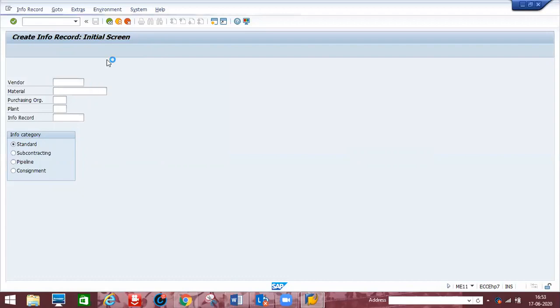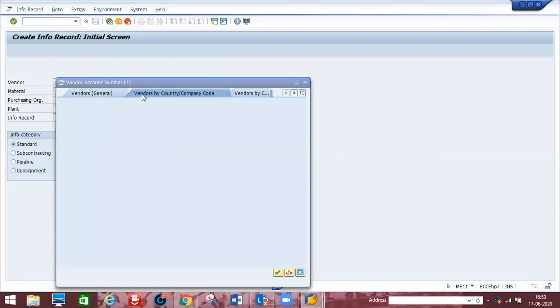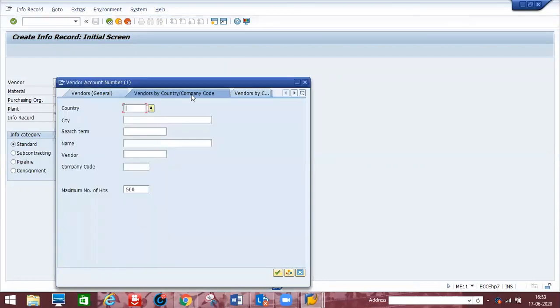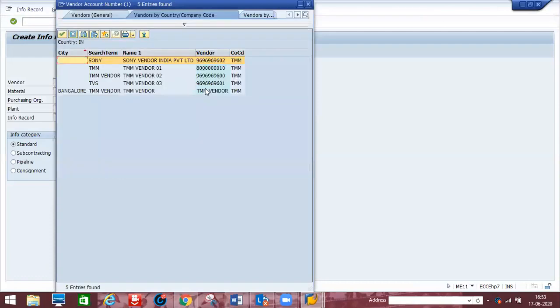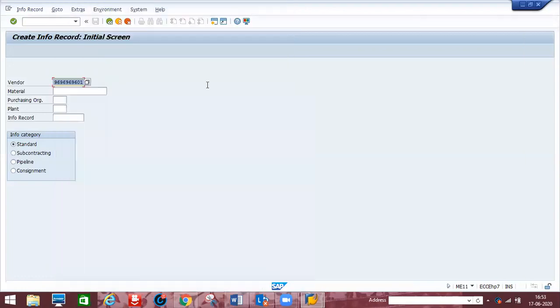Here you will get a lot of options for searching. See, vendors by country and company code. For company code, you just enter TMM. See, this is our vendor list. Now I will select any one vendor, let's say 9696901. Okay, now the material. If you know it, you can directly click here.